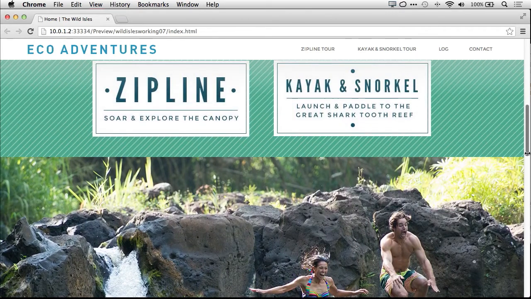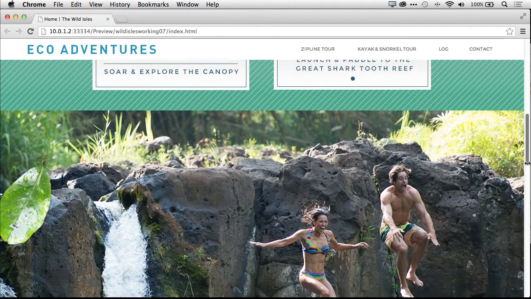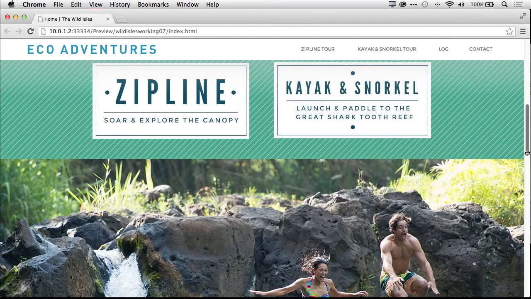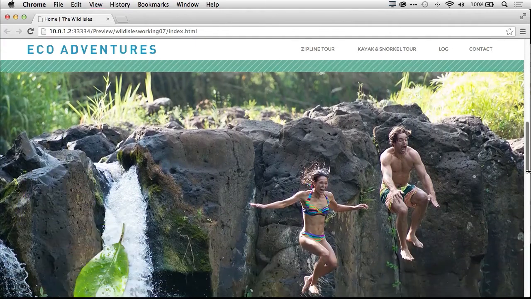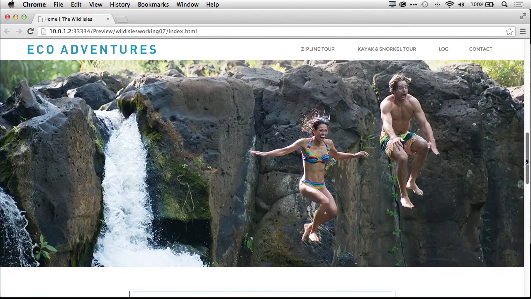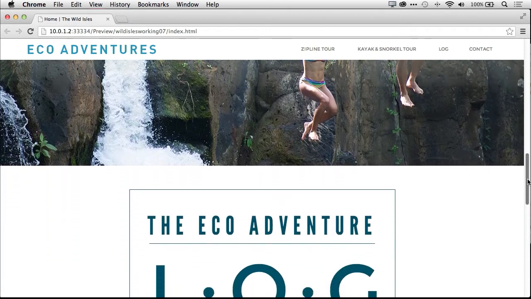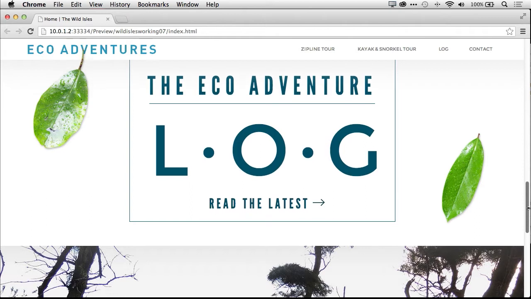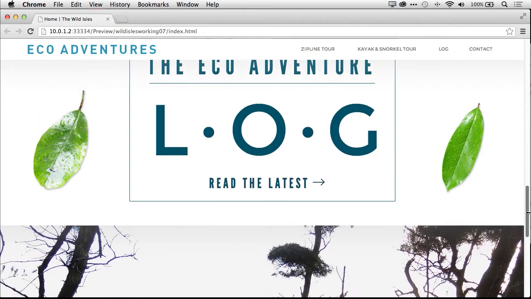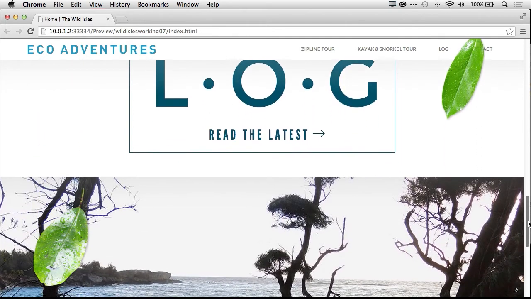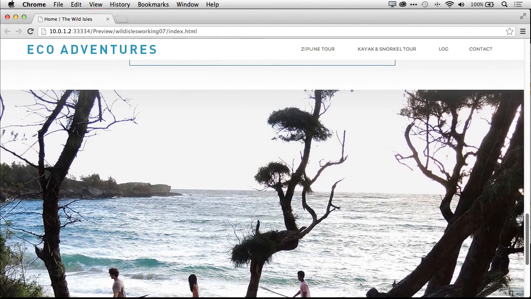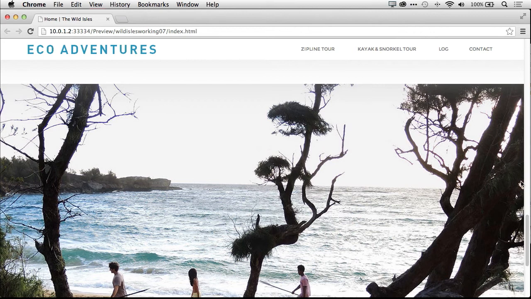But the parallax scrolling kicks in when you see that leaf coming down on the left-hand side. So as I scroll back up, the leaf goes away, scroll down, the leaf comes into play. If we keep scrolling, we'll see another leaf on the right-hand side, and that leaf is going in a different direction. That one's going up. And then we see the last leaf on the left-hand side coming down. Now, each one of these leaves was set up with parallax scrolling in Adobe Muse.